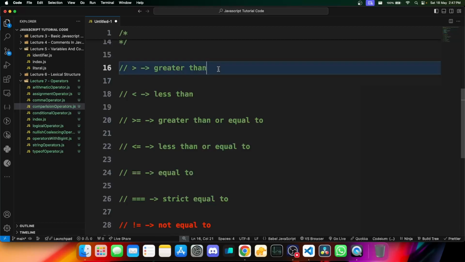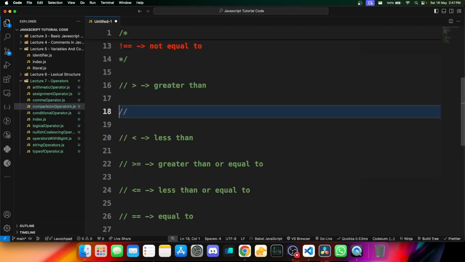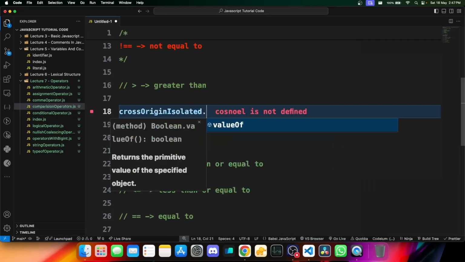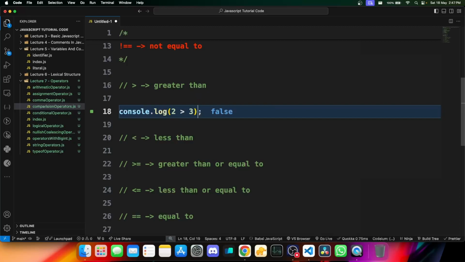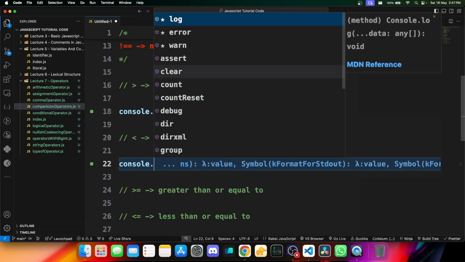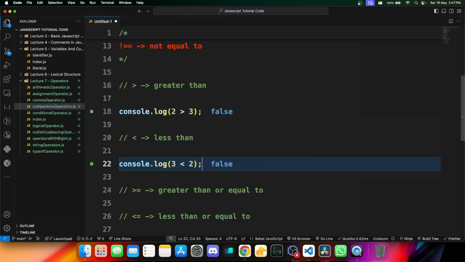First of all is greater than. Greater than basically does a greater than comparison. So for example, 2 is greater than 3. Is that true or false? The answer is false. So the operator would return false. Say this and you can see we get false, right? Let's talk about less than. So 3 less than 2 would be true. Actually, sorry, 2 less than 3 would be true. Okay.